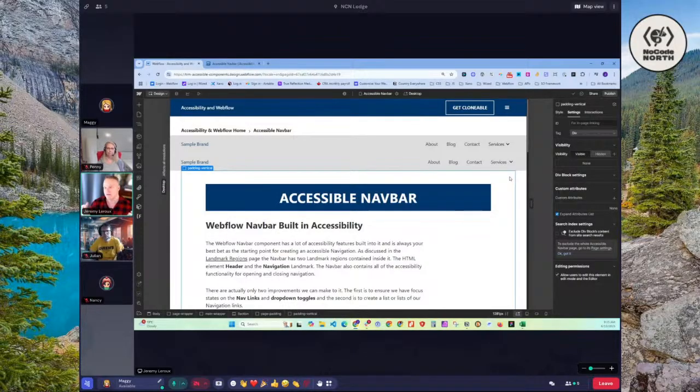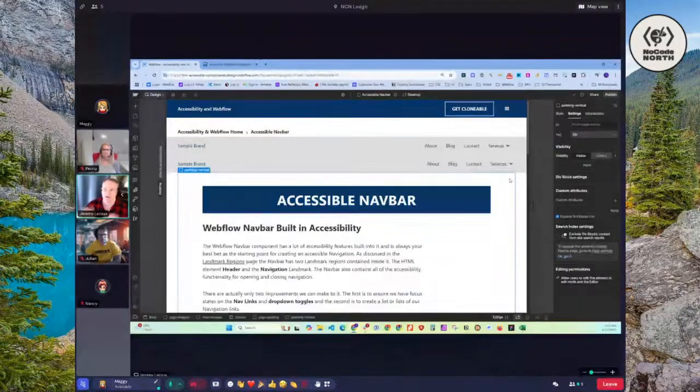And so when we're talking about being accessible with our nav bars, we want to make sure things are clickable and tabbable. And so we're going to add the focus, add the lists, and we've taken an already really great accessible navbar to the next level.